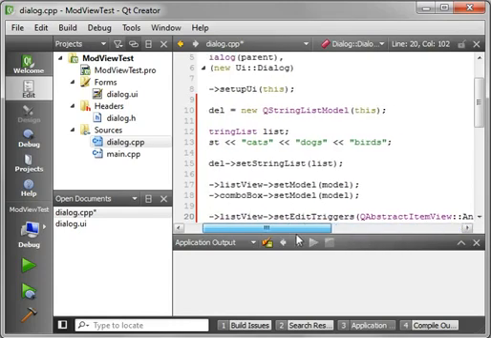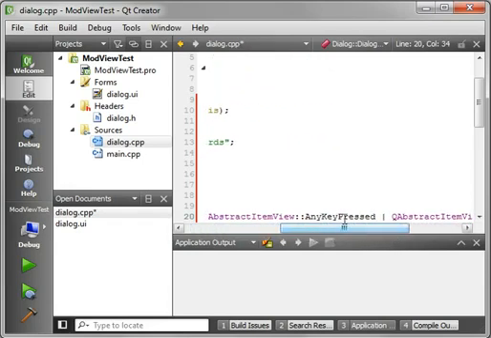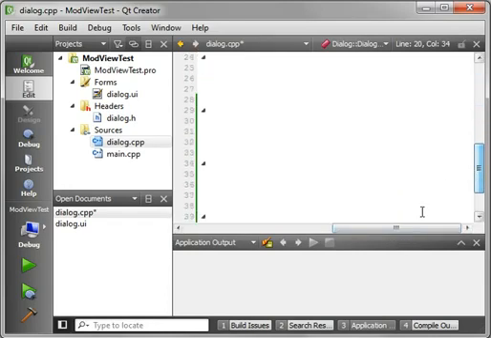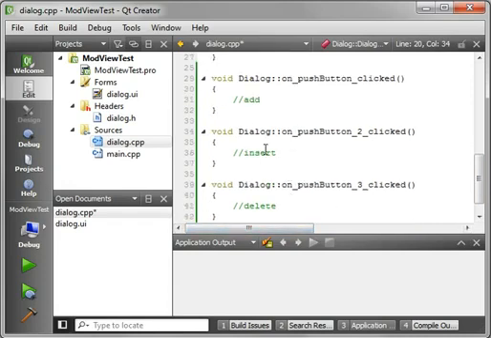So what we're doing here is we're saying UI list view set edit triggers. This is what edit mode is triggered by: any key pressed or double click. So if you press any key or you double click it, it's going to go into edit mode. So let's actually scroll over here. Now we've got our signals and slots.